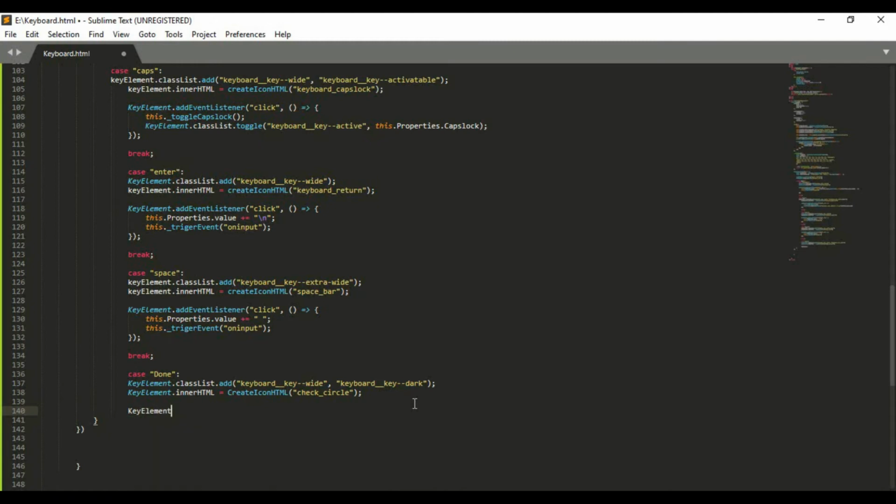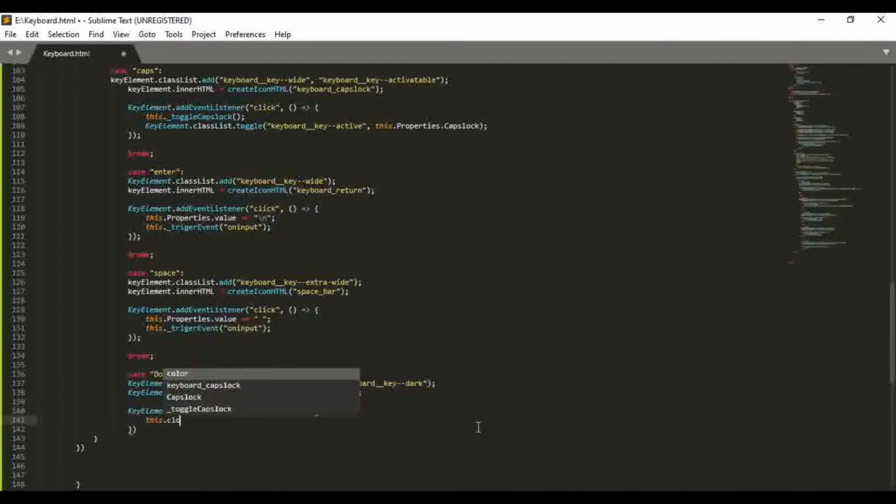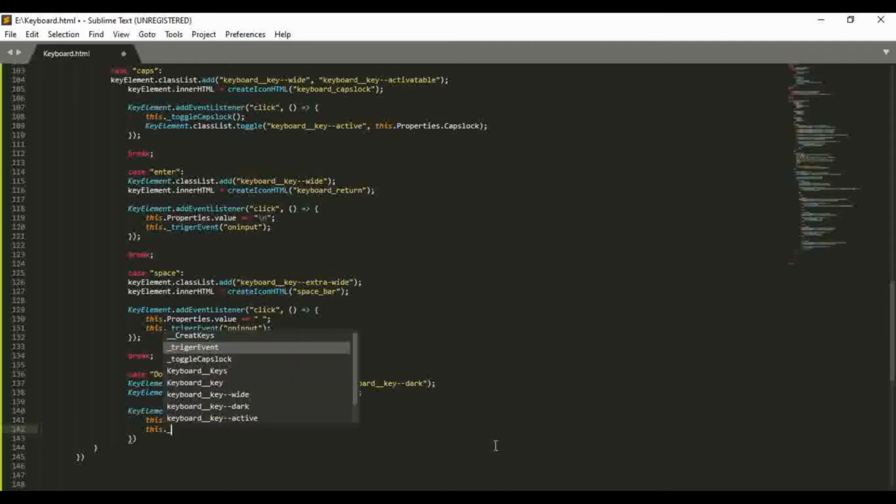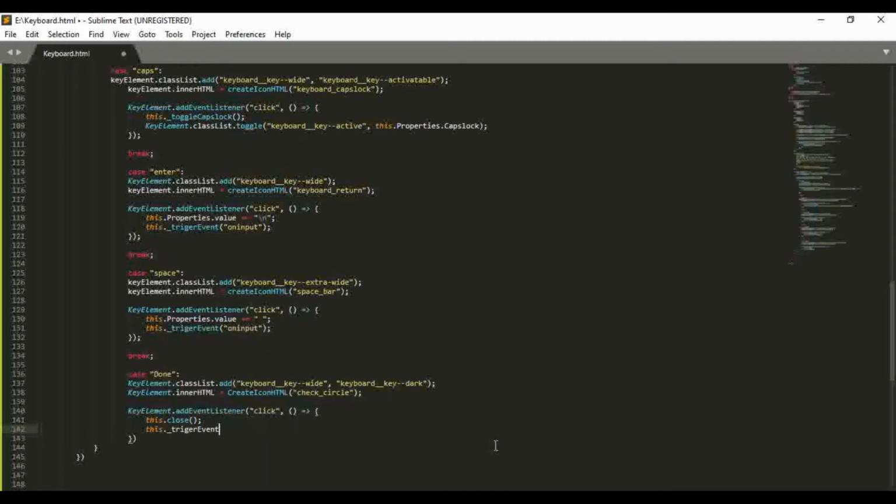Now guys, key element dot add event listener, click, and this dot close and this dot trigger event on close. Now guys, break it.